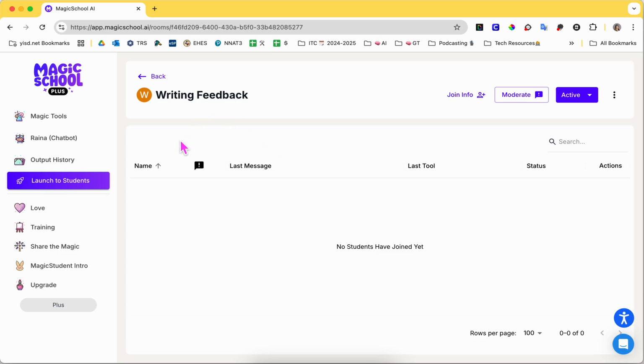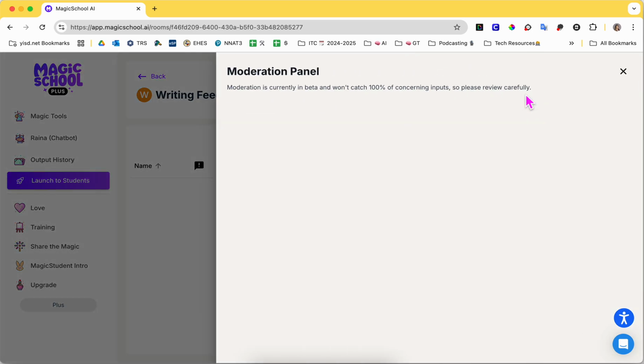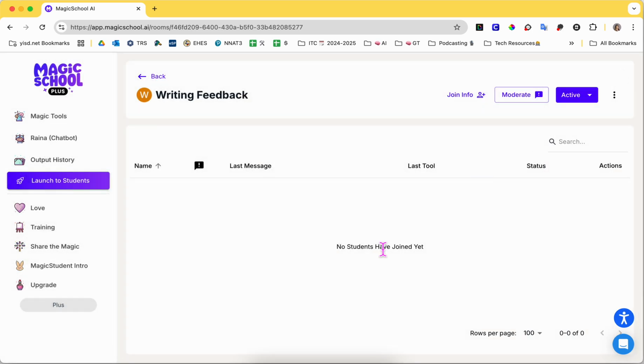So as you see, this is what it's going to look like. As students start logging in, their names are going to start appearing here. Anytime you have a little flag under the student name, that means AI is detecting that they're maybe going off topic or maybe writing something inappropriate. So that's where you can moderate the student and actually block them, or it kind of blocks them actually.